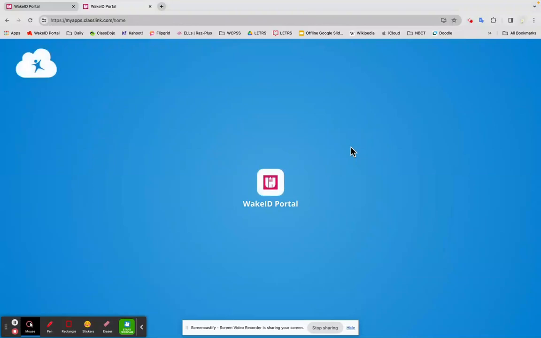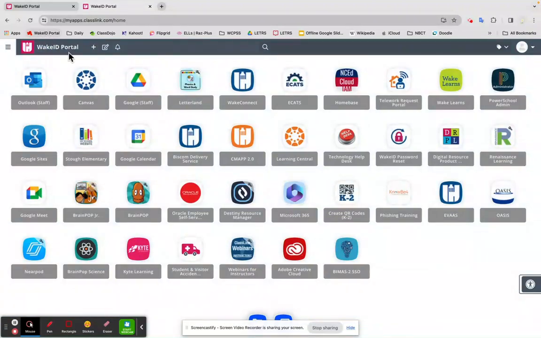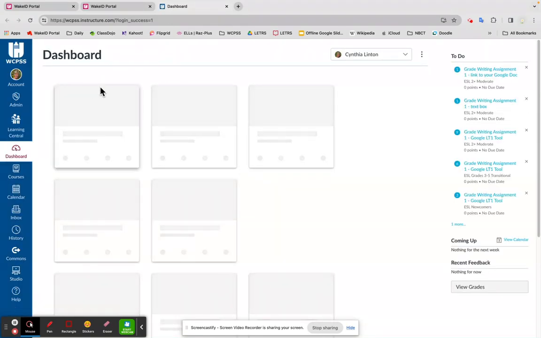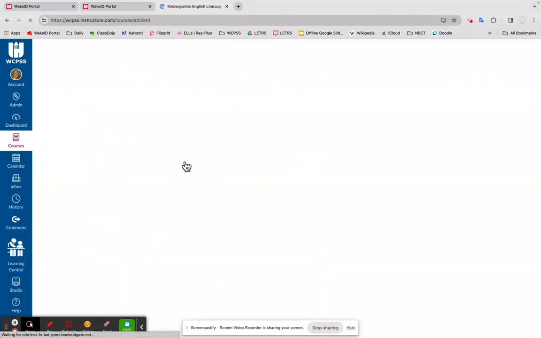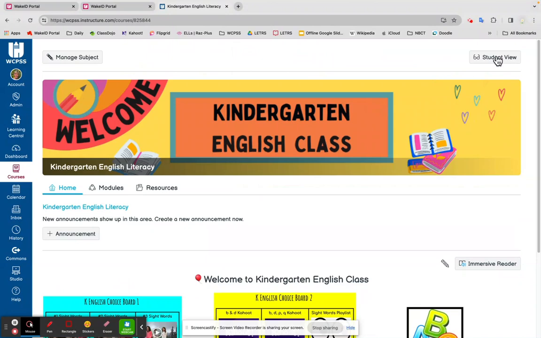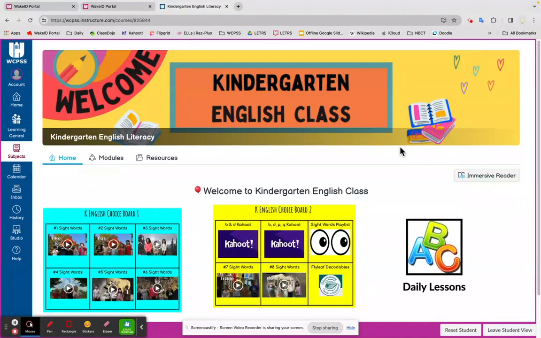And once they've done that, from their Wake ID portal, there will be a blue circle that says Canvas. So click on the blue circle that says Canvas and then look for the English kindergarten class. It's orange and yellow and has hearts on it. Click there. And I'm going to go into student view so you'll see what you see when your child logs on.